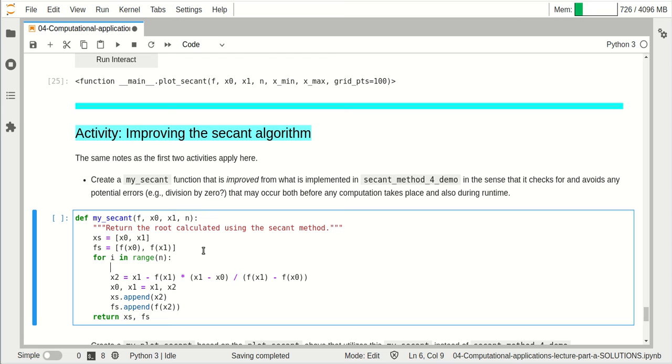So in this case, I should just say, if f of x1 is equal to f of x0, right? And that's actually not even that. You want to check not if they're equal, but if this is really close to zero. I would do it like this: if the absolute value of f of x1 minus f of x0 is smaller than some tolerance. You could make this equal to zero, but it's not going to be exactly zero because of round off, so you want to make it smaller than some tolerance.